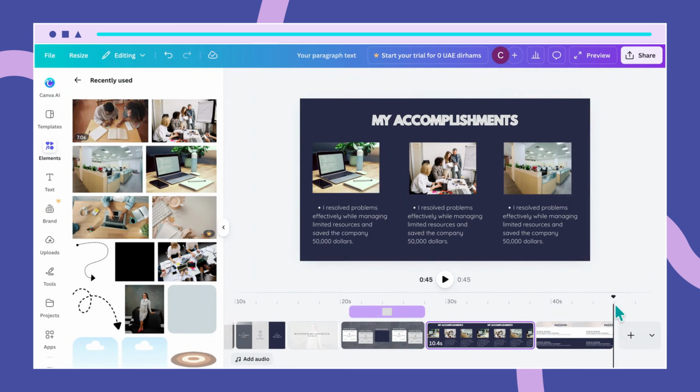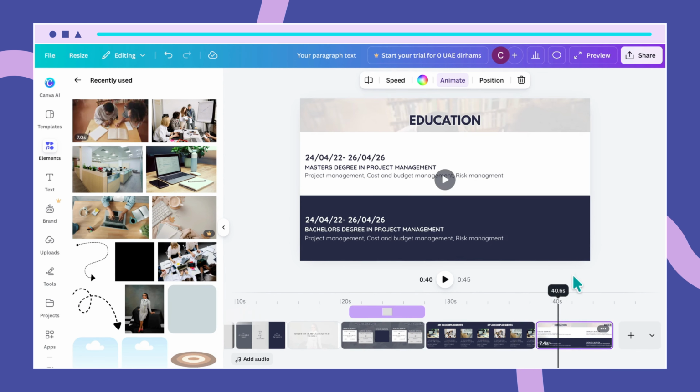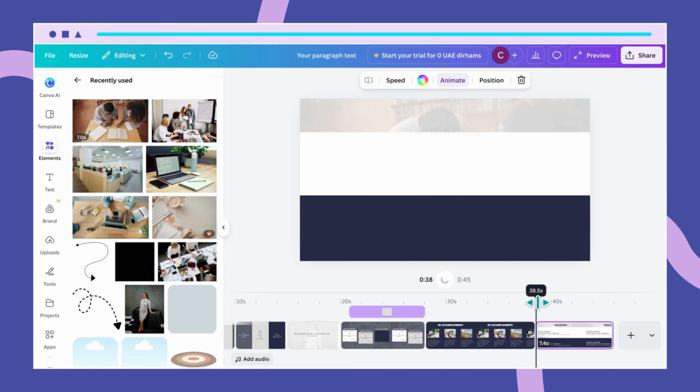All right, let's preview this page to see what it looks like. I'll click on this page and we can preview it. I'll just start over here to preview.